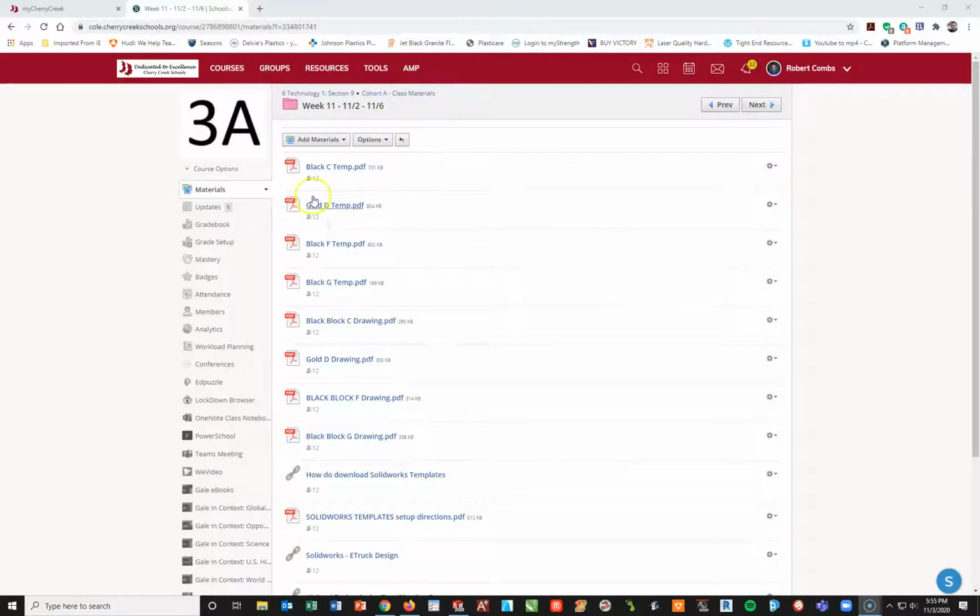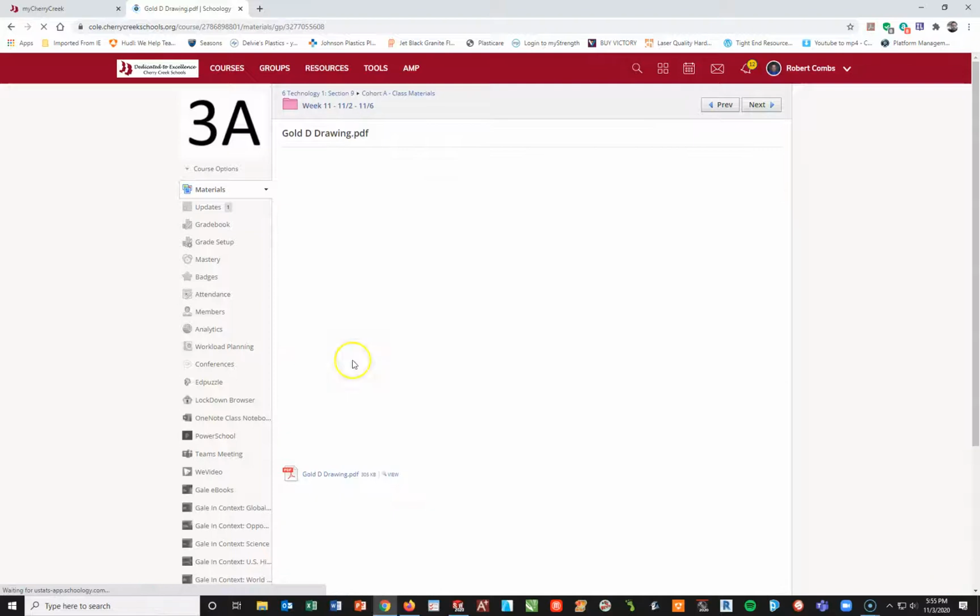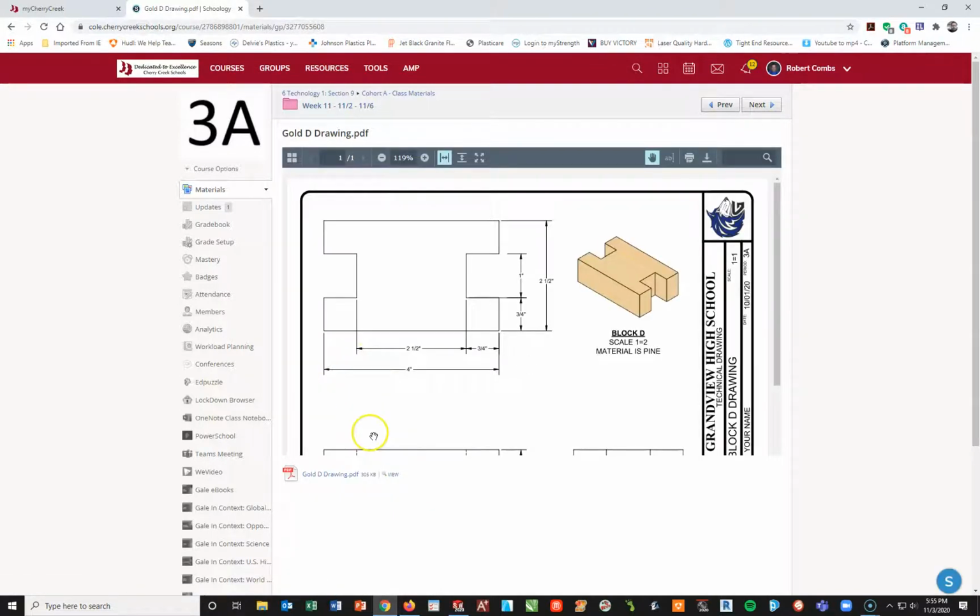Okay, so if you look into your week 11 folder, 11.2 through 11.6, you'll notice the first 4 parts in there are the actual parts that we created. The next 4 that you'll see in there are the actual drawings we had to create. We are going to work on the gold block D drawing. So it's going to look like this.